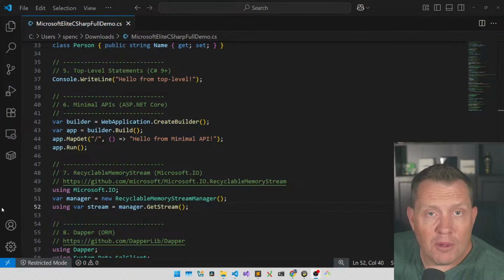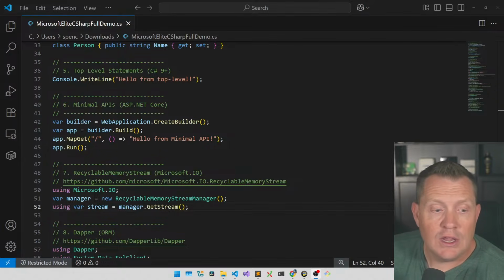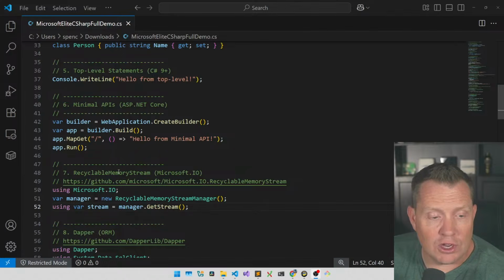Now, the recyclable memory stream, and this is a memory saver here, right? So the Microsoft Bing team discovered that using new memory streams in high volume APIs causes large object heap fragmentation and frequent garbage collection pauses. At scale, this leads to out-of-memory exceptions that can crash your entire application under load. Recyclable memory streams solve this by reusing internal buffers through sophisticated pooling mechanisms. It provides detailed diagnostics for memory usage patterns, helping you optimize before problems occur.